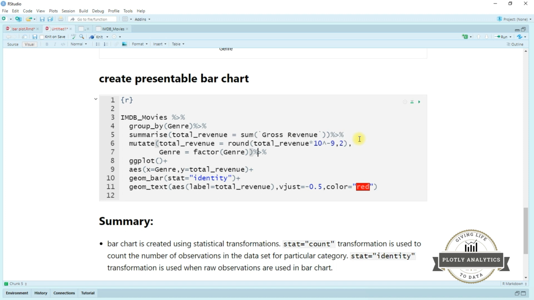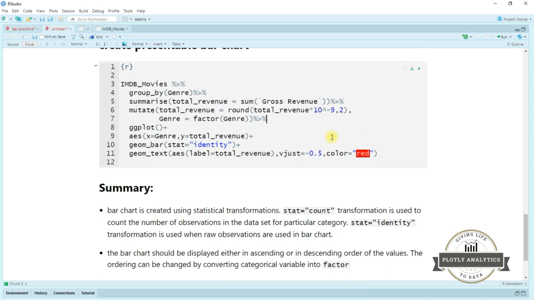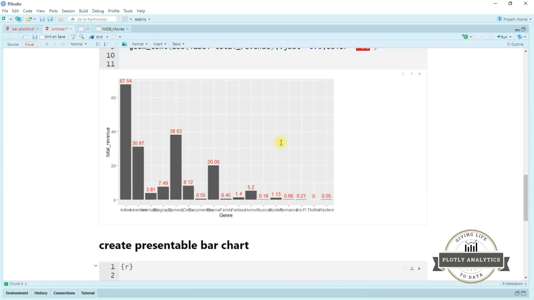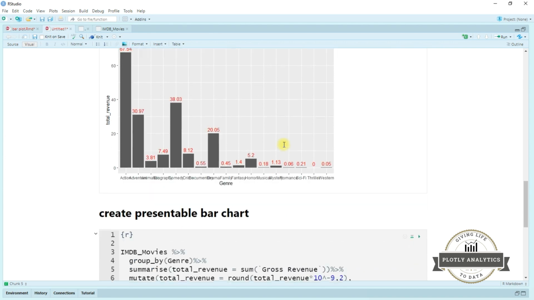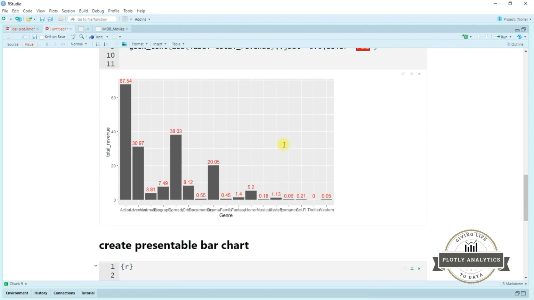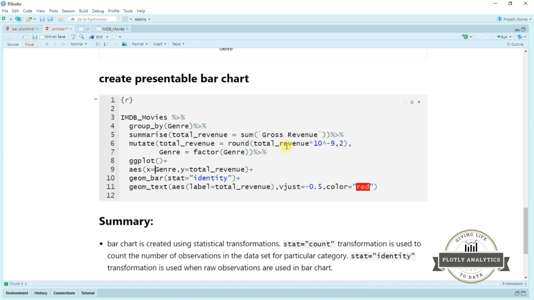Okay, so I've converted the genre to the factor, and then for the x-axis I want to arrange the columns in ascending or descending order, right, as per the revenue being generated. So for the x-axis I will use factor reorder. I want to reorder the genre by the value of total revenue.